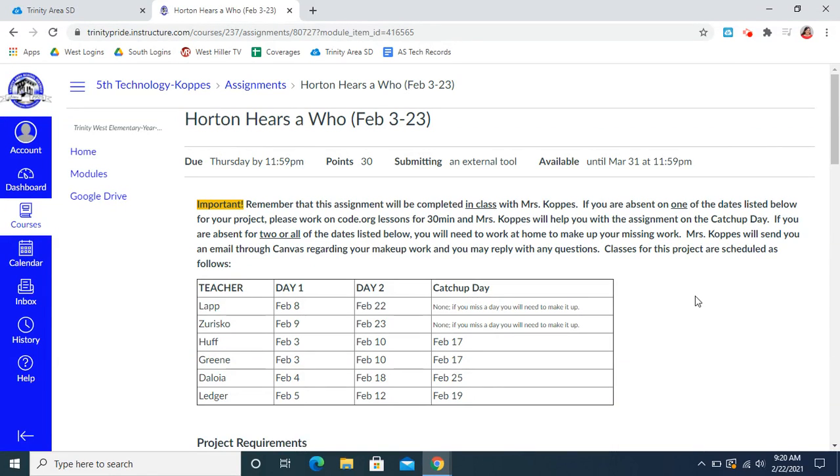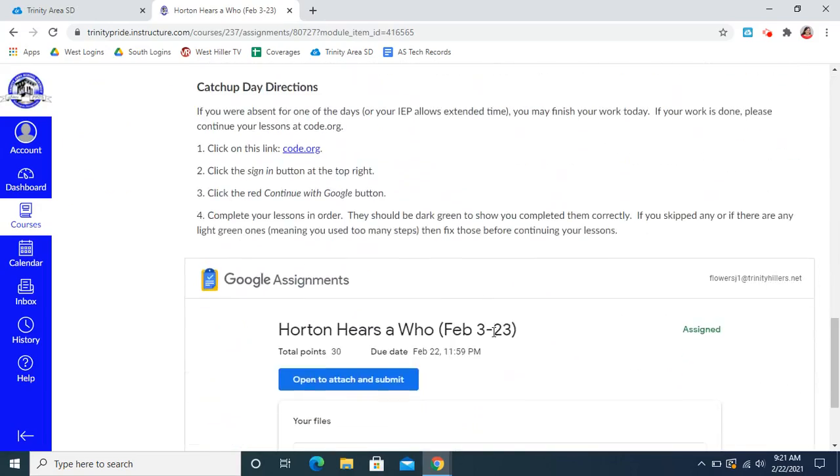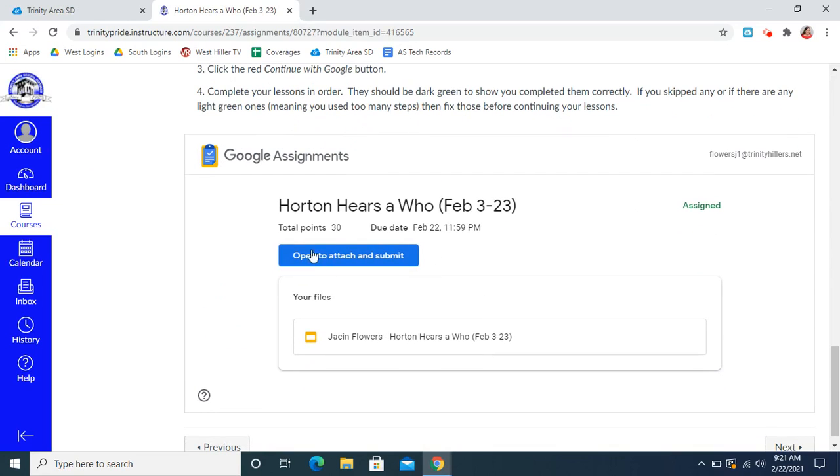Hi students, we're going to finish our Dr. Seuss Horton Hears a Who projects today. Step 1 is to open the assignment by pressing the blue Open to Attach and Submit button here at the bottom.